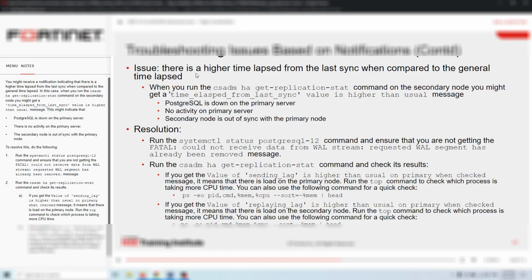A. If you get the value of sending lag is higher than usual on primary when checked message, it means that there is load on the primary node. Run the top command to check which process is taking more CPU time. B. If you get the value of replaying lag is higher than usual on primary when checked message, it means that there is load on the secondary node. Run the top command to check which process is taking more CPU time.